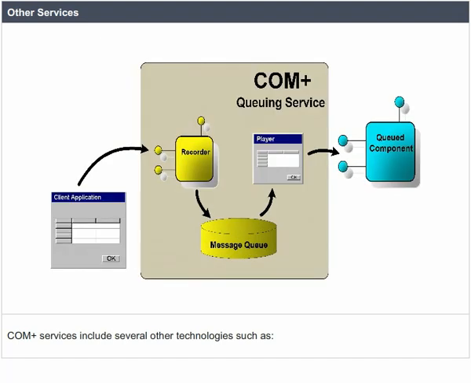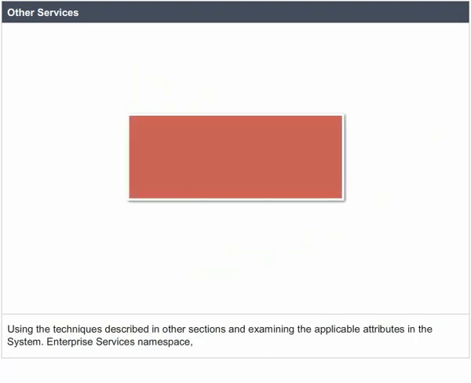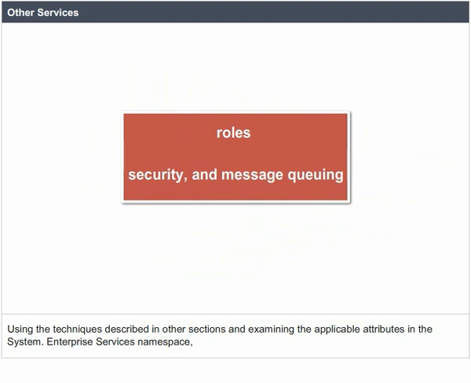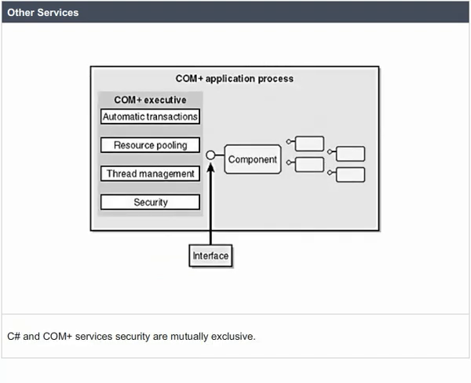Other services. COM+ services include several other technologies such as roles, security, and message queuing. Using the techniques described in other sections and examining the applicable attributes in the System.EnterpriseServices namespace. C# and COM+ services security are mutually exclusive.